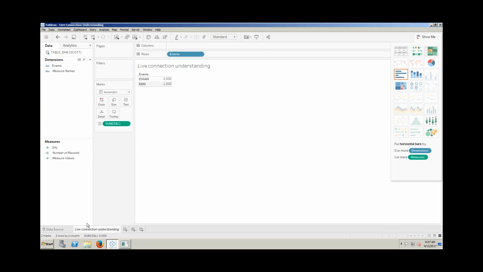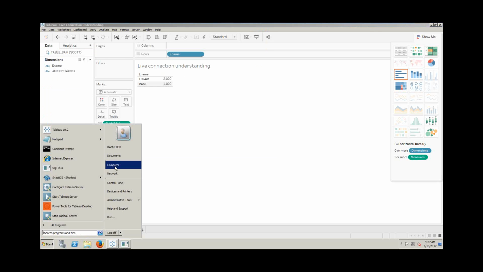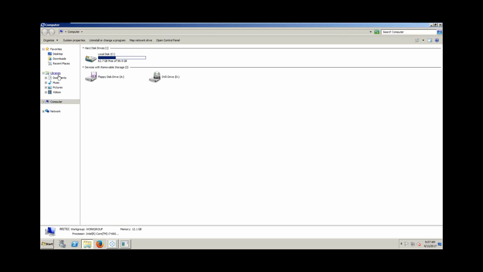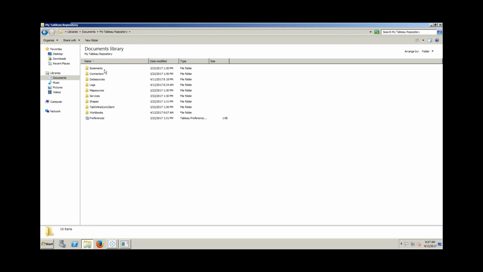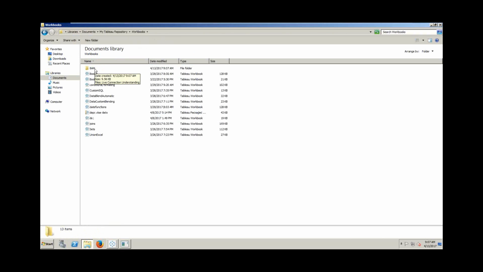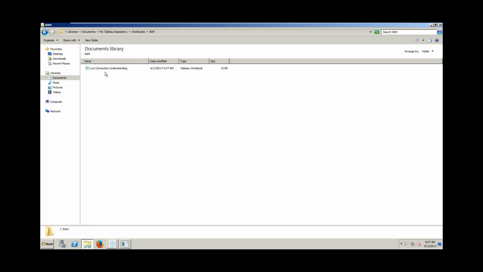Now one workbook we created. If you want, you can go and see it in my documents. In the documents we have my Tableau repository. There is a workbooks folder. In that one we created the 8 AM folder. In that one, live connection understanding is available.